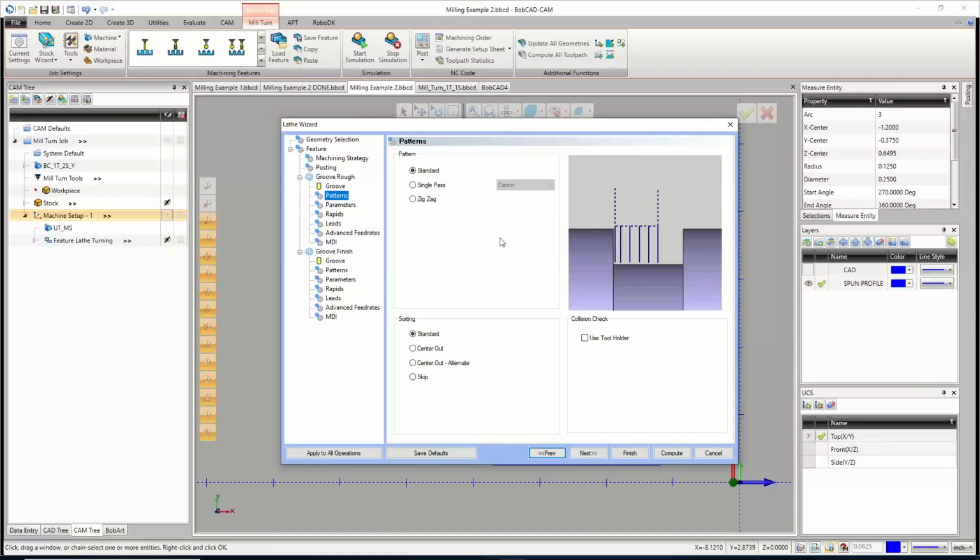Patterns. For this one, I'm going to, again, keep it pretty standard, but if you were using a grooving tool that has a specific shape groove in it, you could do a single pass, or you could come in and do zigzags, but it's not something I've done too often, usually specialty tooling. So I'm going to go with a zigzag and then a standard sort.